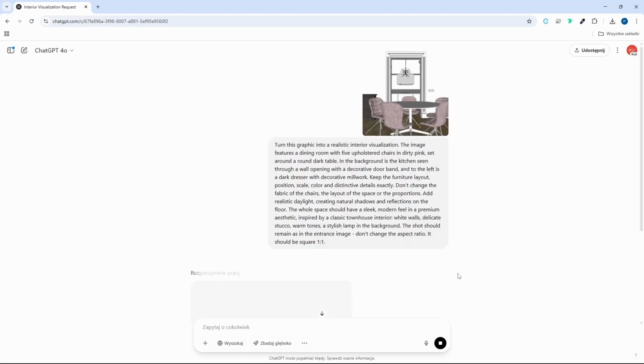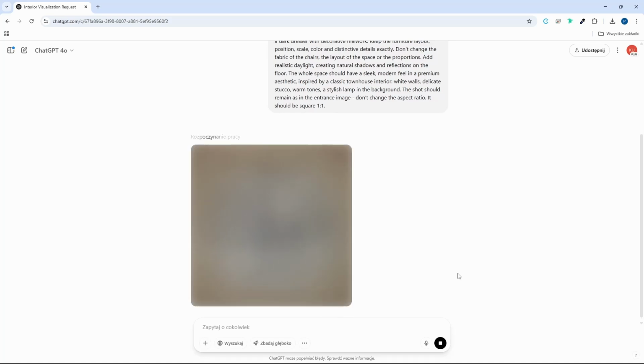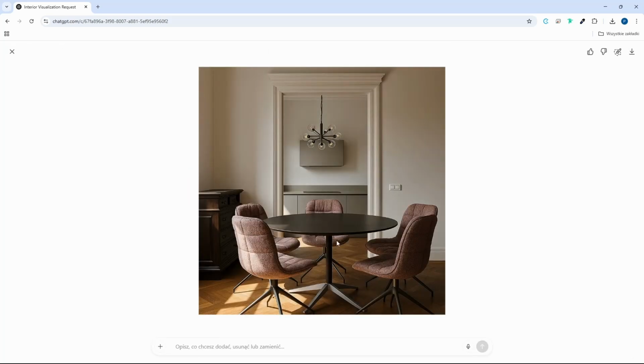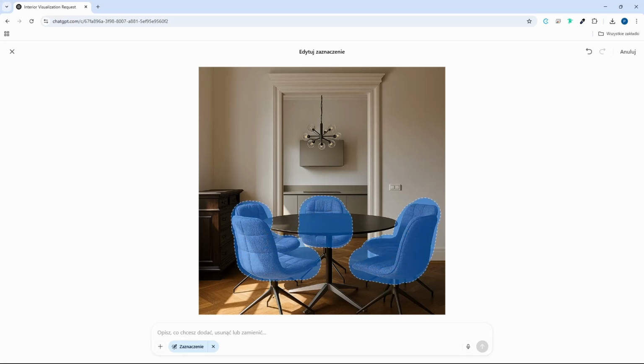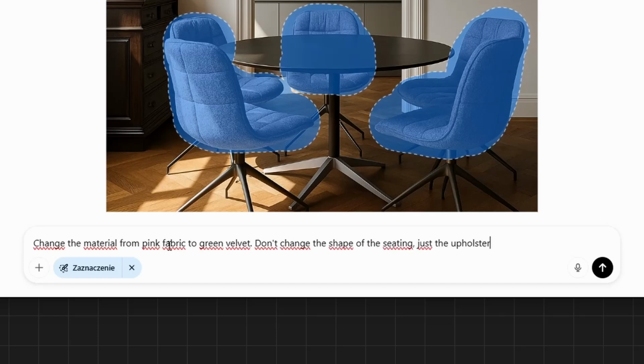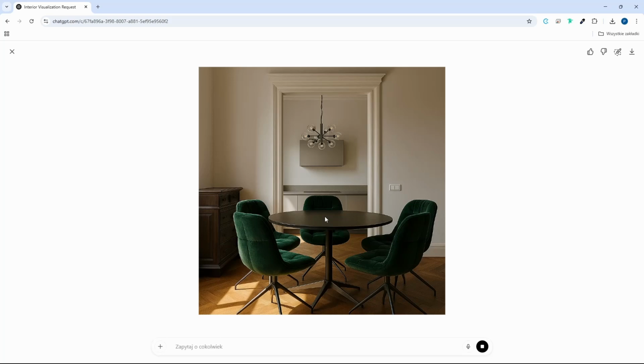However, it's important to remember that generative models tend to hallucinate. Creativity is their inherent trait, and it can sometimes be difficult to restrain it. Undoubtedly, though, the frame I received is better than the previous one. If I want to change only a section, I can quickly select it to change, for example, the material of the pink upholstery to green velvet. It's worth noting that GPT should not change the shape of the seat. I send the instructions, and then wait a moment. Beautiful. The effect is exactly what I expected.